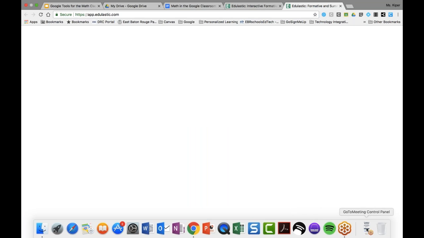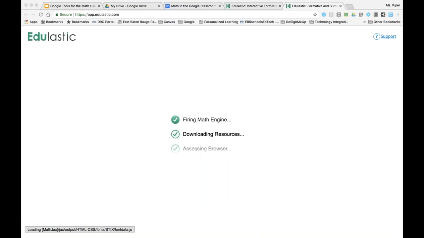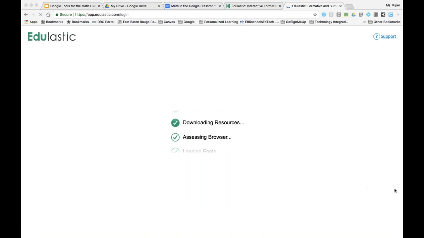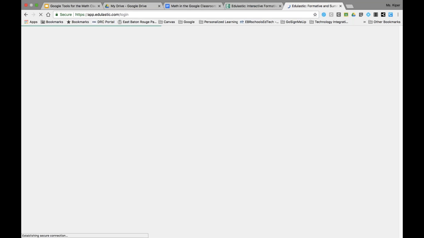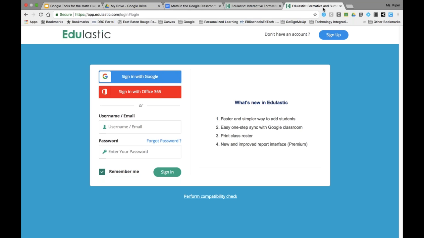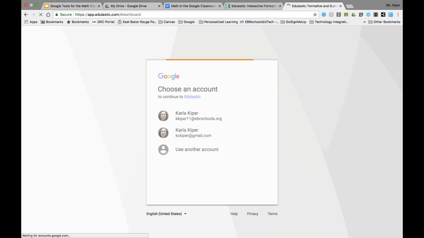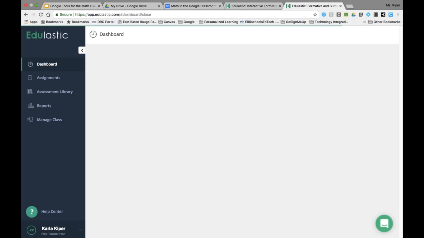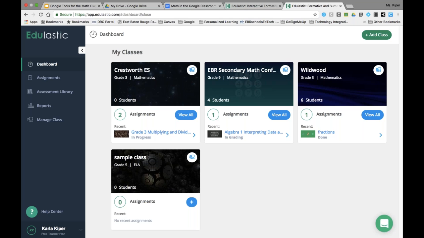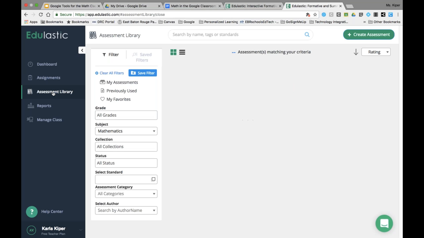And you can log in with your Google account. So it works well in the one-to-one environment with Google Apps. I'm going to go ahead and sign in with my Google account. And it will take you first to your dashboard, but usually I go from there right to my assessment library.